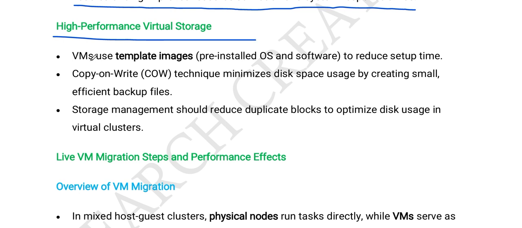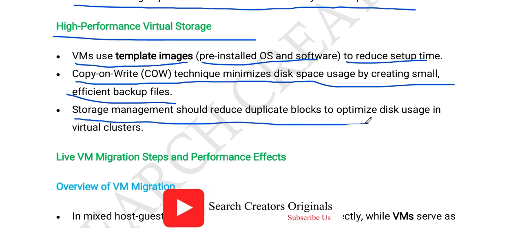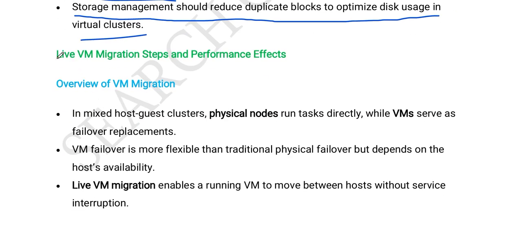Virtual machines use template images, like a pre-installed operating system and software, to reduce setup time. The copy-on-write (COW) technique minimizes disk space usage by creating small, efficient backup files. Storage management should reduce duplicate blocks to optimize disk usage in virtual clusters. These are some of the factors in high performance virtual storage. Next is live virtual migration steps and performance effects.